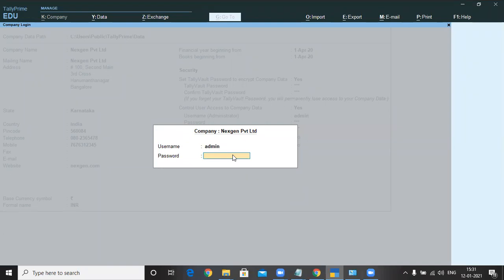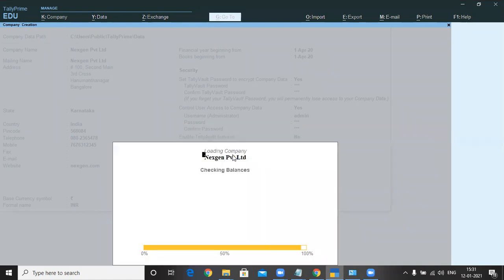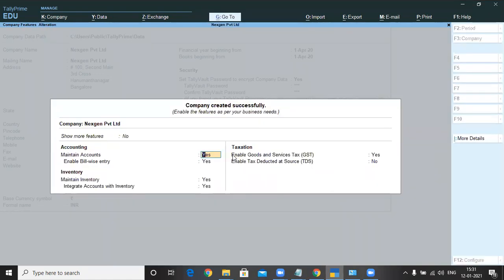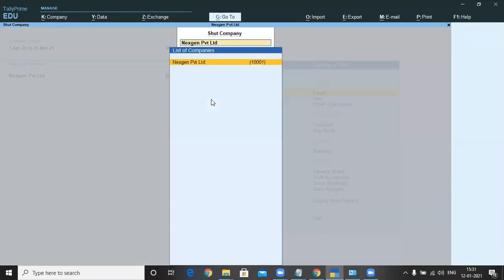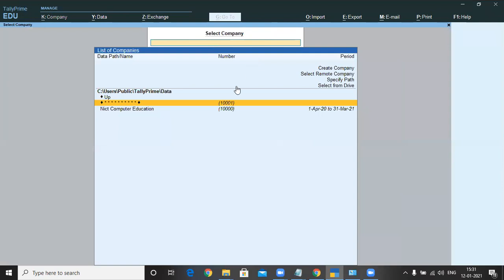It's asking for the same password, 123. Press enter key. Press again Control A. Now NextGen Private Limited company is created. Then to shut down this, press Control plus F3, shut it down, and say that 5 digits number.